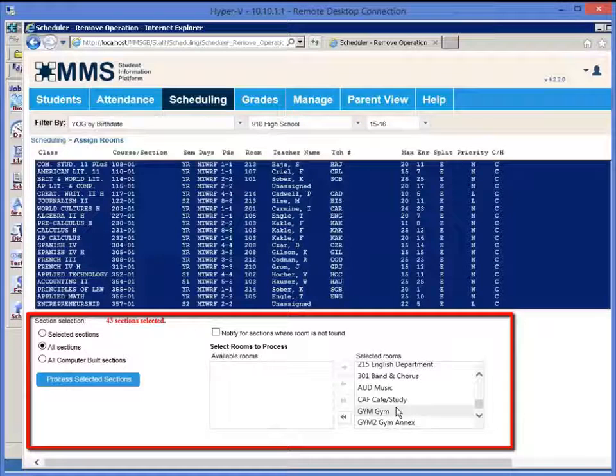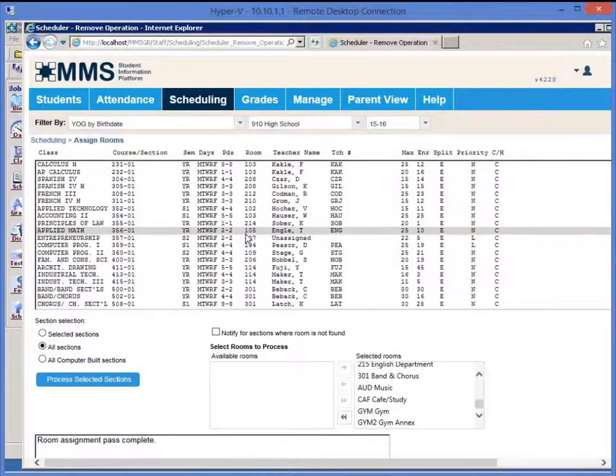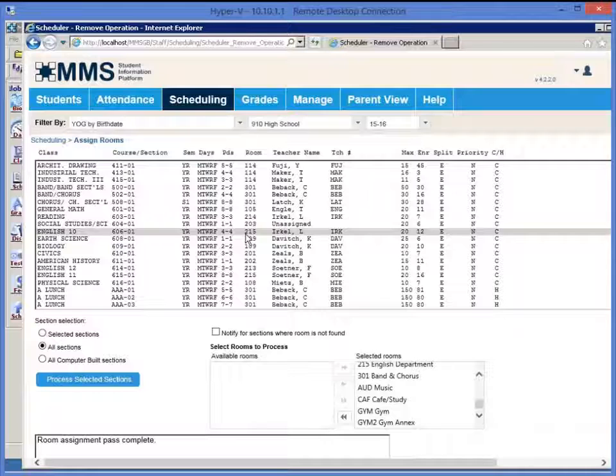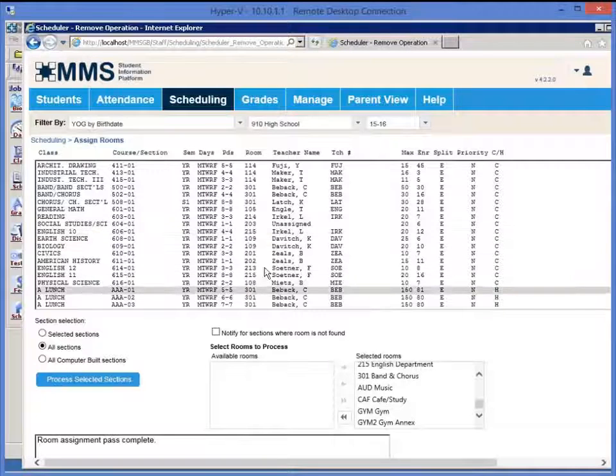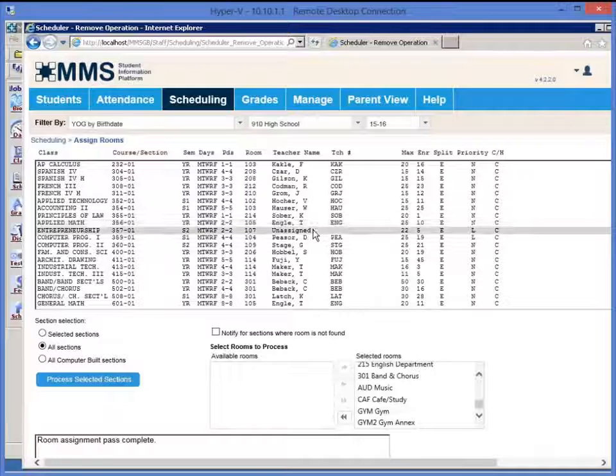If I want to be able to have multiple gym teachers, even though it's the same gym, I might need multiple rooms so I don't conflict the room. So I can go ahead and process, and it might have filled in the couple of rooms that it didn't have before. So now I have rooms assigned, and with a couple of exceptions, I have my teachers assigned based on what I have in their constraints. So as easy as that to put things in.